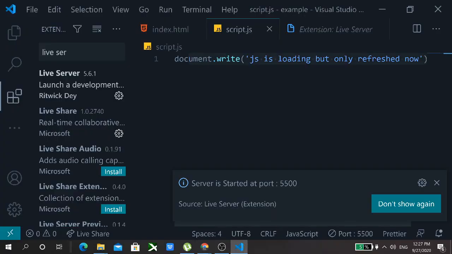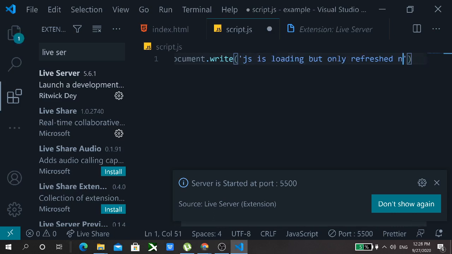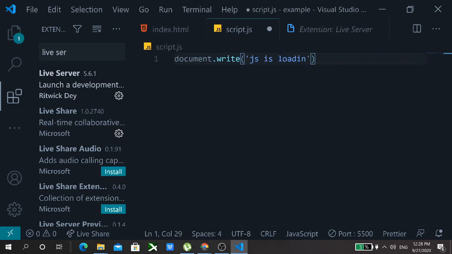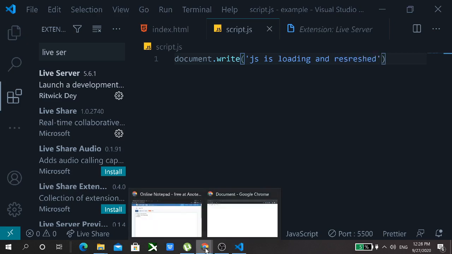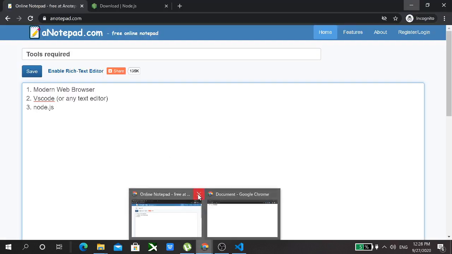So it opens automatically in my browser, right? I get JS is loading, but only refresh now. So I can do JS is loading and refreshed. I just save it and go to that location, and then I get a misspelled refreshed, because I mistyped it.